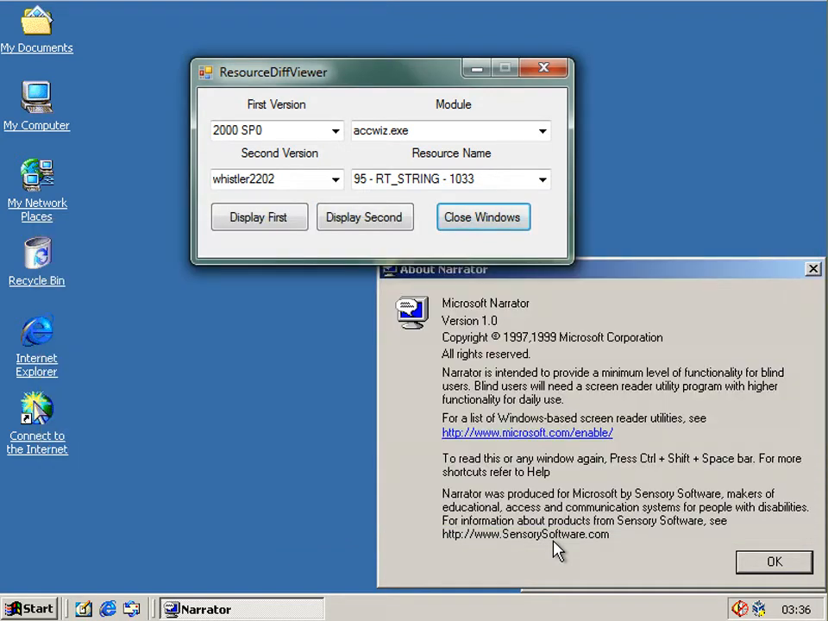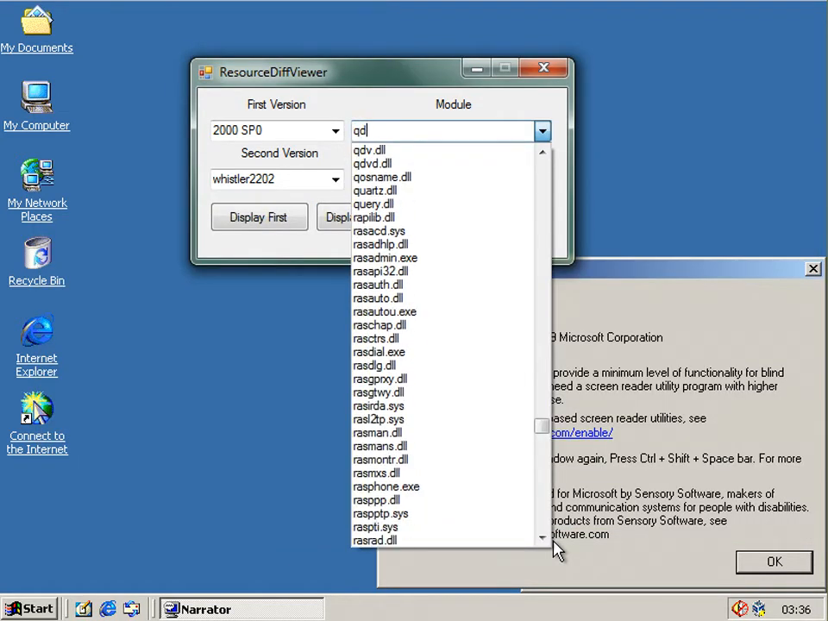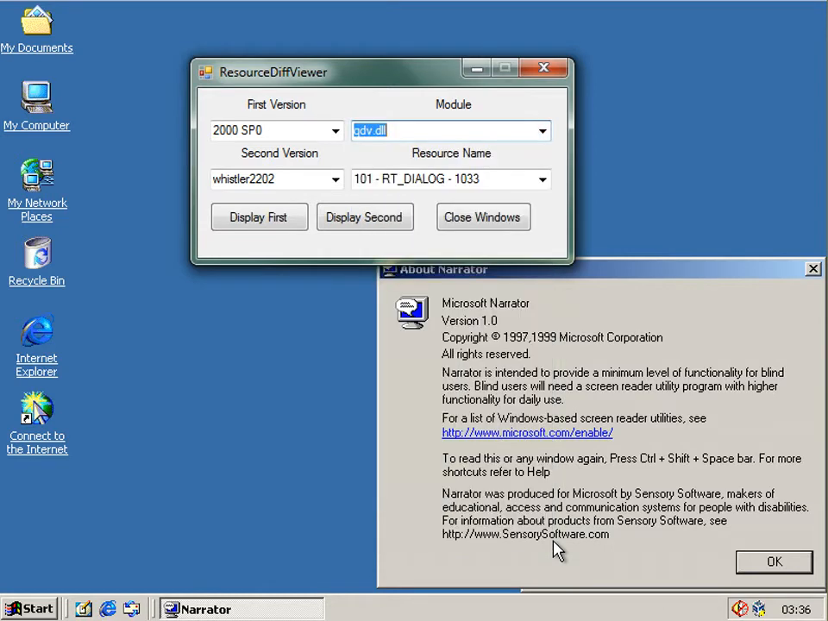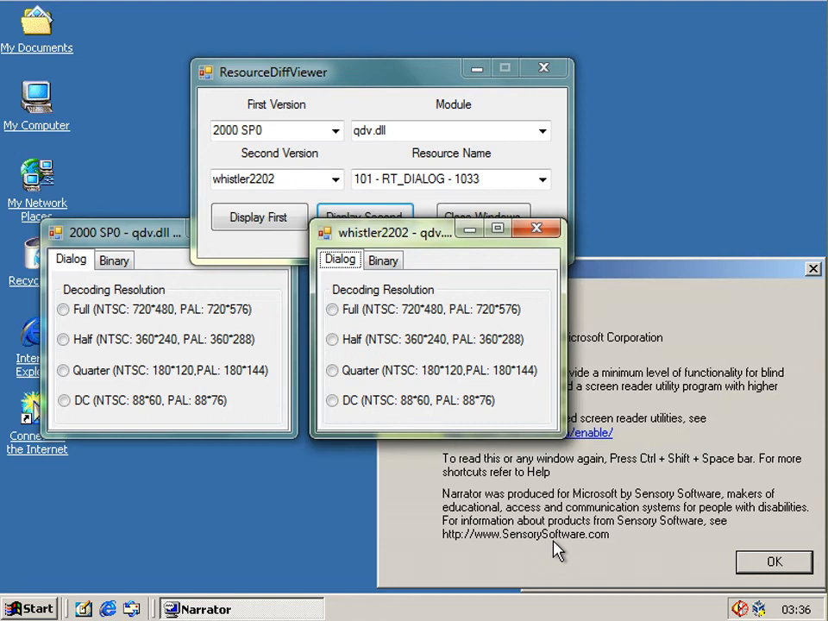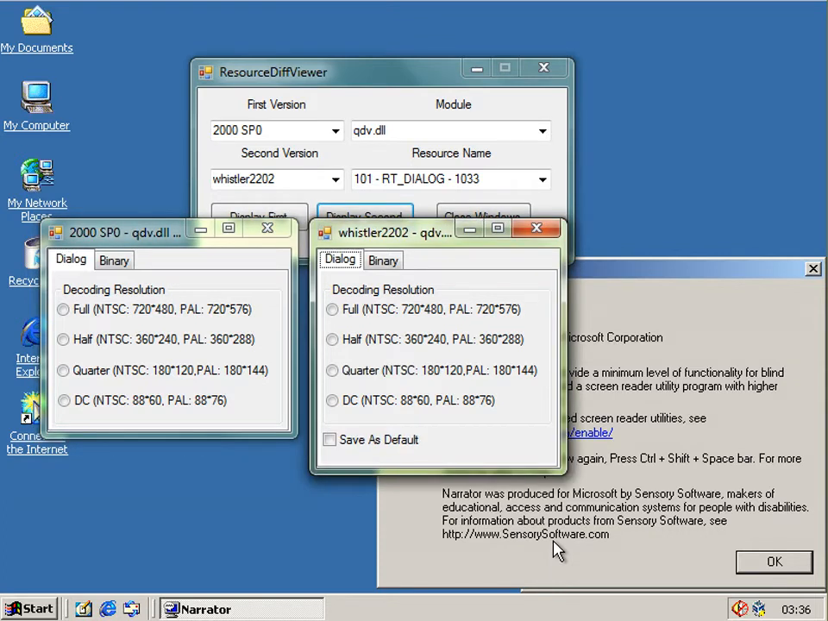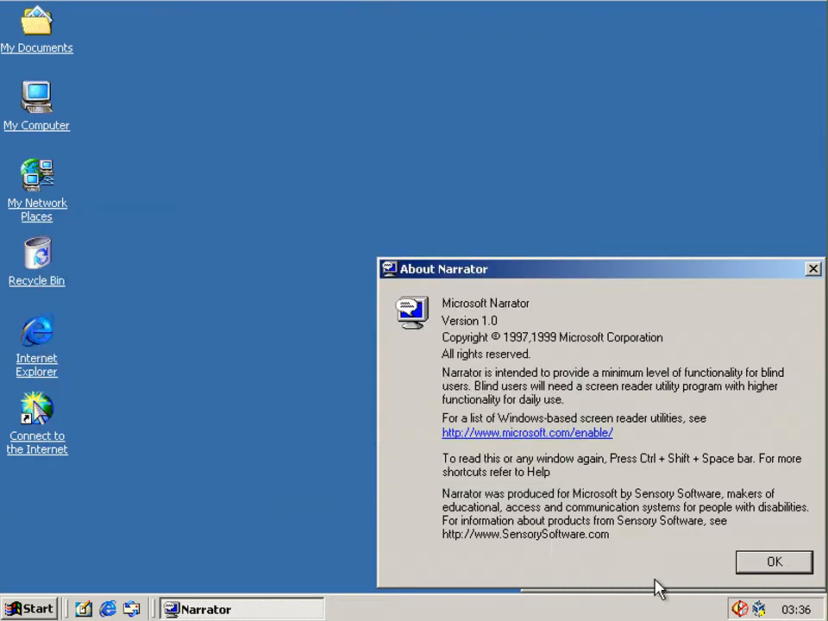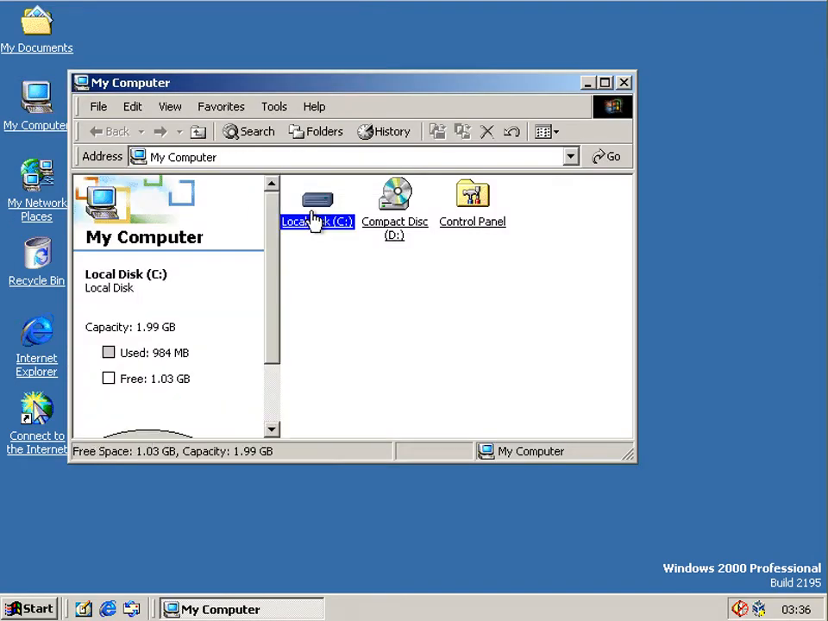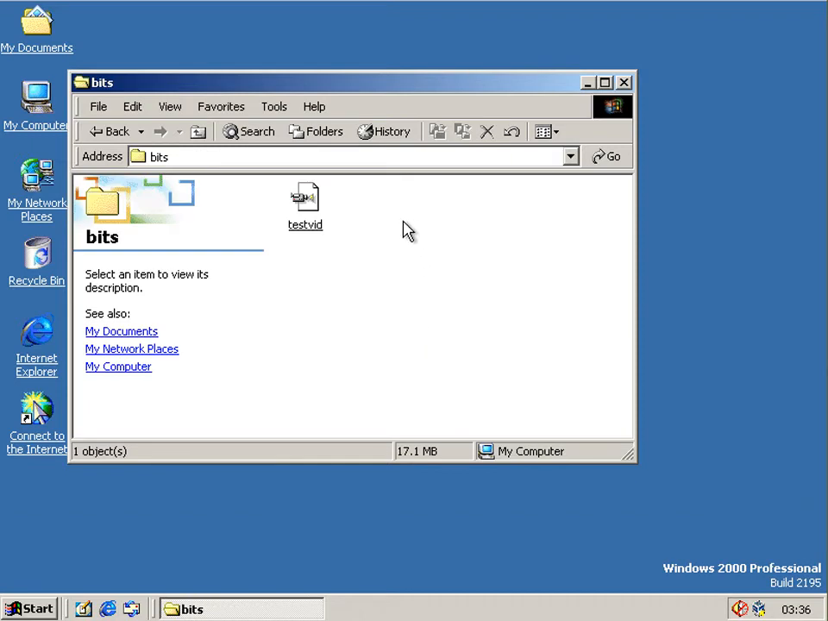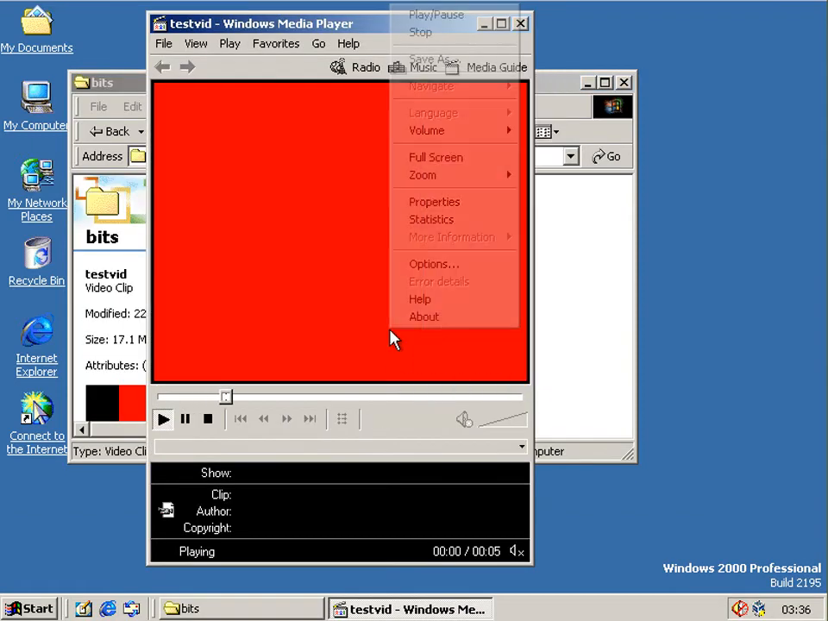Another change in the resources of this version occurs in qdv.dll, which is the Quartz DV decoder. If we open up this dialog, both versions, we see they look pretty much identical. But, hiding in the shadows, if we resize this one, ooh, there's a checkbox down there. Now, whoever put that checkbox there forgot to resize the entire dialog for it to fit on. So if we look at this dialog in action, first in Windows 2000, the nice DV encoded video of the middle of Moscow there.